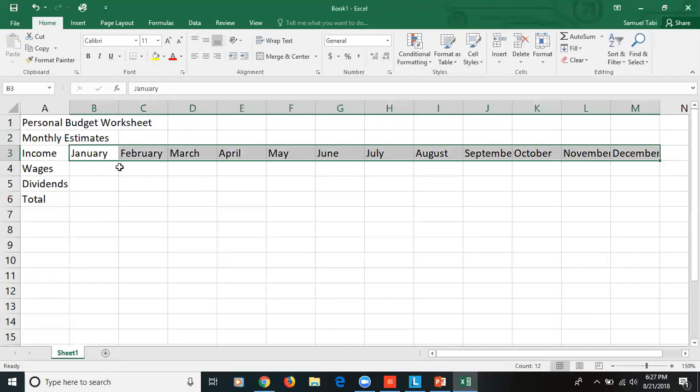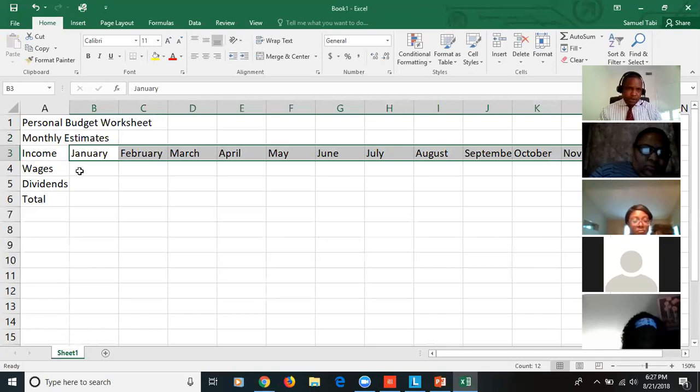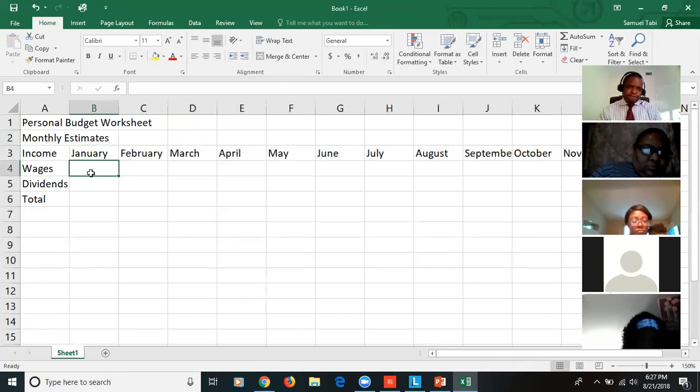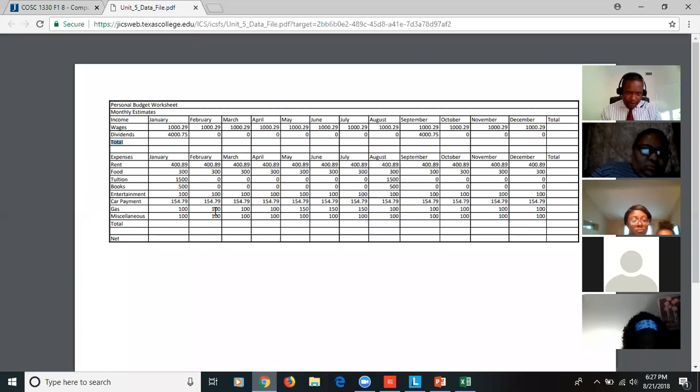And then, of course, the wages for January, 1,000.29. The dividends, 4,000.75, if I'm not mistaken. February wages, 1,000. So if you look at the wages from January to December, it's the same.